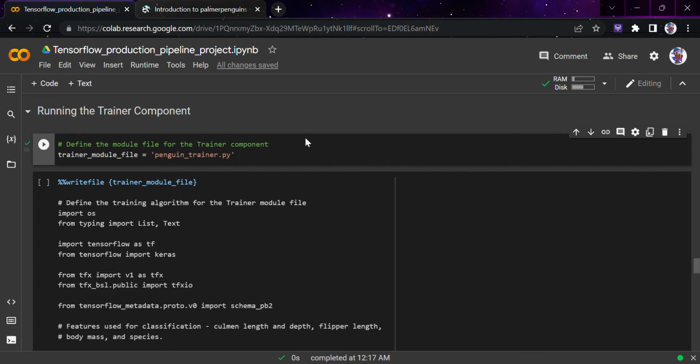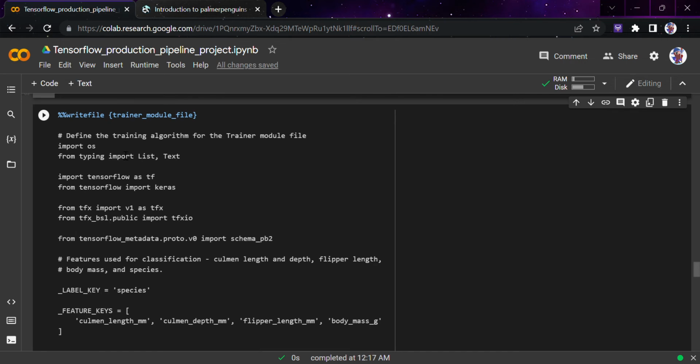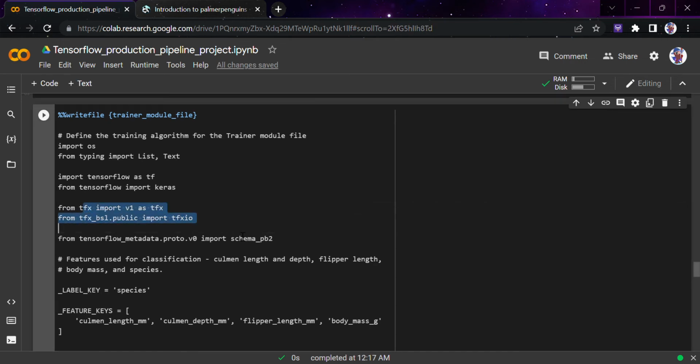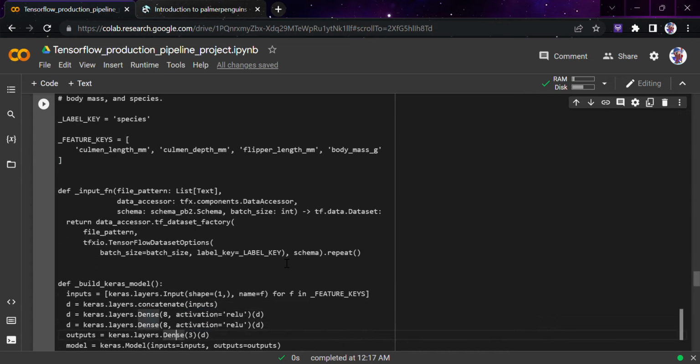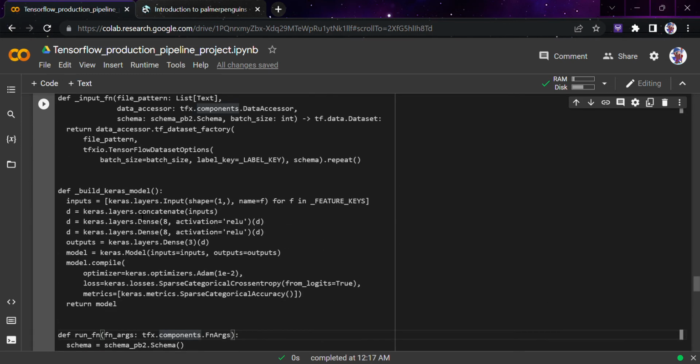So now it's the trainer module file. We are running the trainer component, and we are defining everything here. The training algorithm, we are calling all the TFX things, all the metadata part. We are labeling the feature, the label key, the feature keys are these 4, and then inside the file we are training everything. This is the model which we are training.